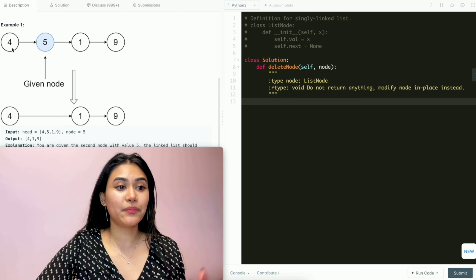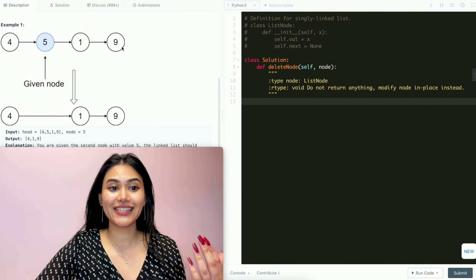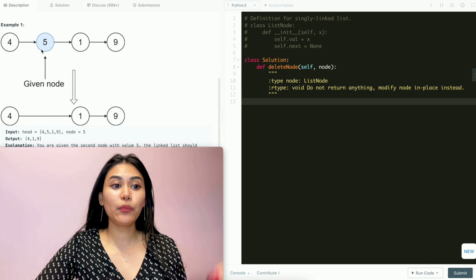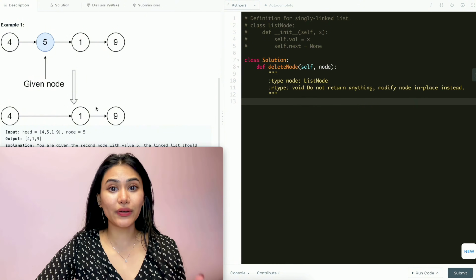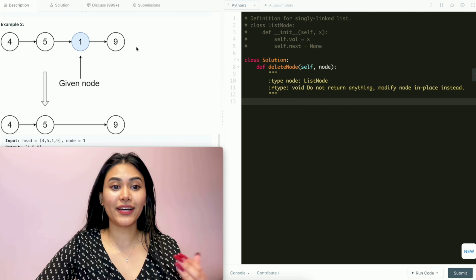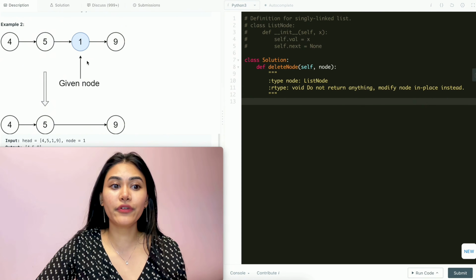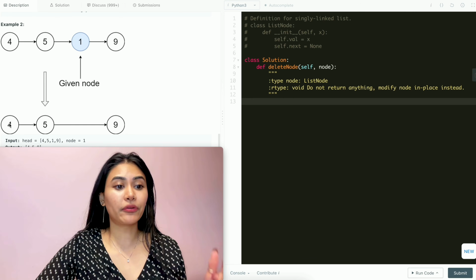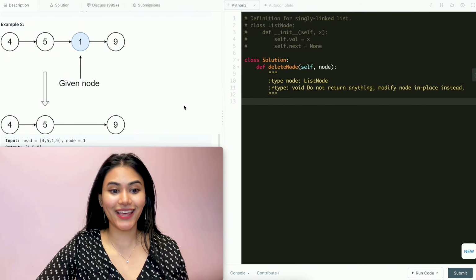So we have head being 4, which points to 5, 1, and 9. This is our linked list. And we want to remove node 5. So our linked list in the end would go from 4 to 1 to 9 to none. And example 2, again, we have the same linked list, 4, 5, 1, 9, and none. We want to remove node 1. So here it's going to go from 4 to 5 to 9, then to none.